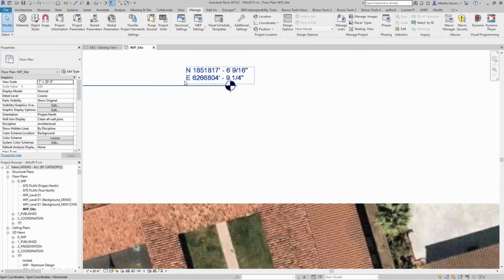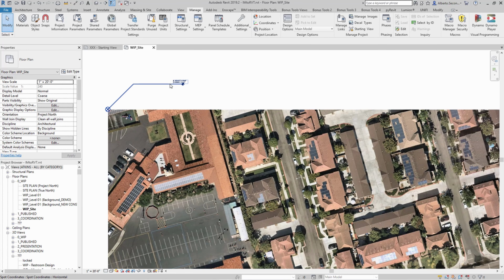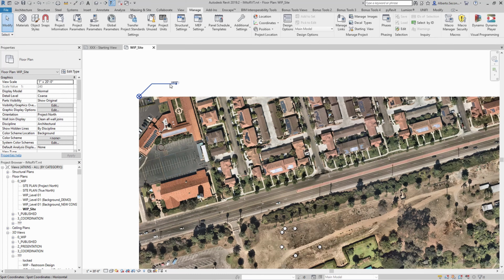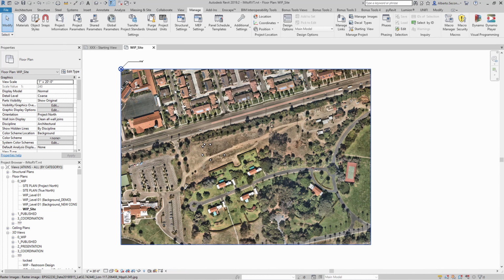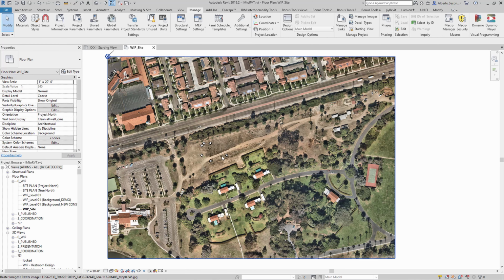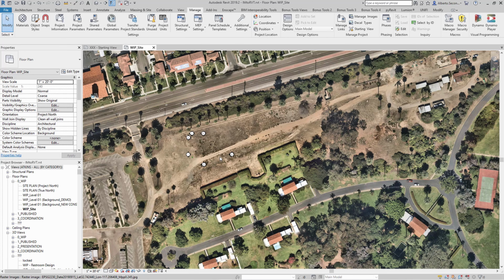There. So now we have an image that's georeferenced, which means that it's obviously at the right scale and at the right location. So if and when we get a survey, we'll be able to overlay the survey on top of this image and obviously use the survey because it's accurate, but at the same time have an accurate, high resolution image that we can use as a background to get more information about our site.